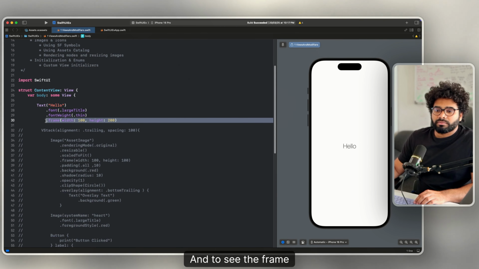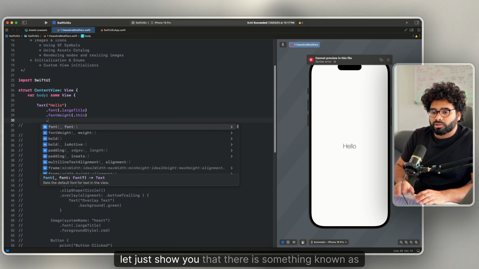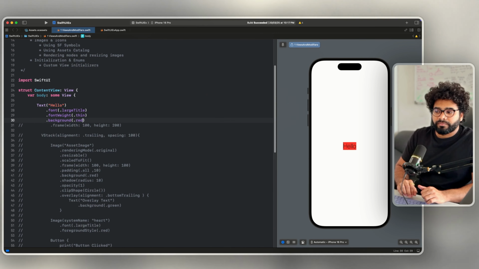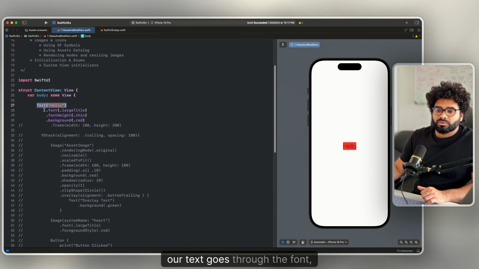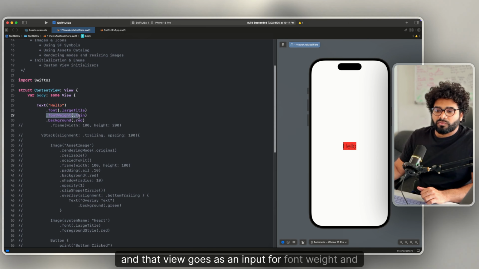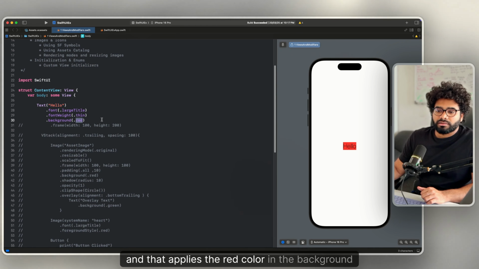And to see the frame, let me just comment this, and show you that there is something known as background where we can mention the color. Our text goes through the font, returns the view, and that view goes as an input for font weight, and it returns another view, and with the thin weight, that view goes as input for another modifier, and that applies the right color in the background.